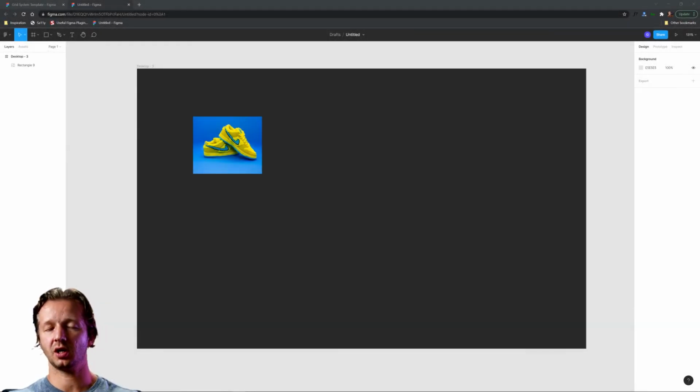In this lesson, we're going to talk about what are called constraints. Constraints are just a way for you to apply certain settings that control how a given object will respond when elements are resized or even frames are resized or positioned.